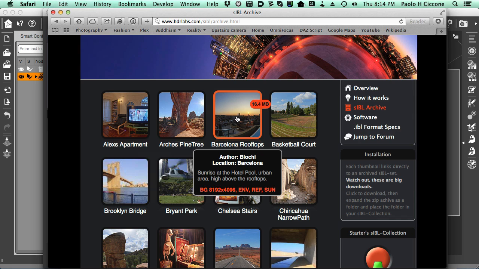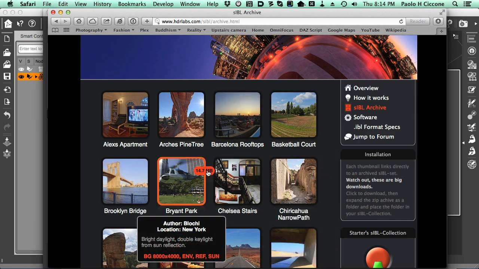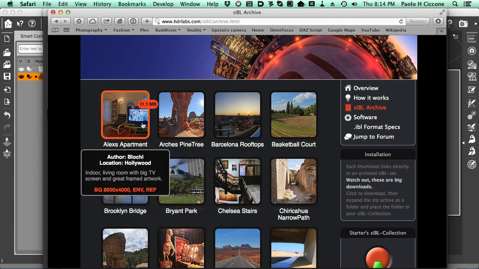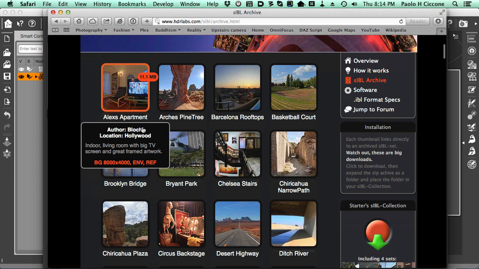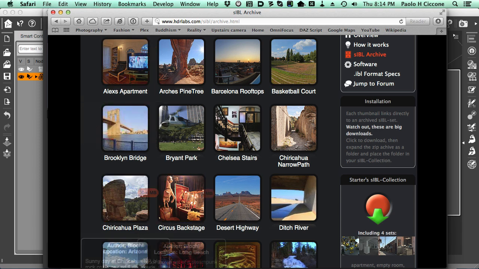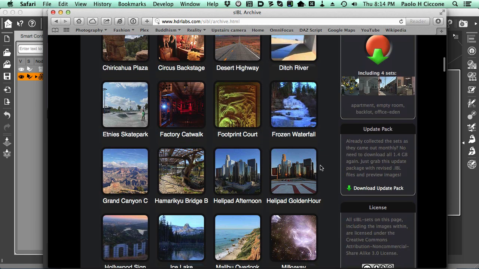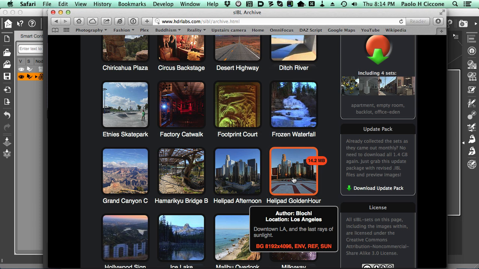And as you click on one of these thumbnails, the download will start. Now, you can probably recognize a couple of maps, the Alex apartment and the Shirakawa Plaza. I hope I pronounced it correctly. These are already included with Reality. They've been licensed. For this tutorial, I'm going to download the Helipad Golden Hour.